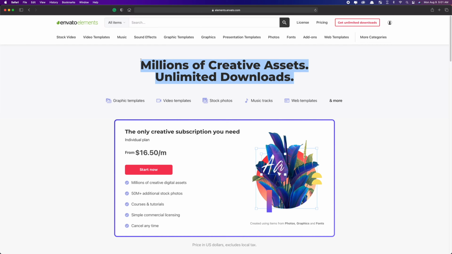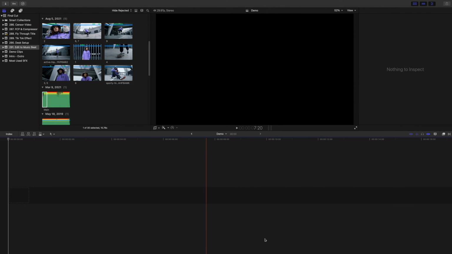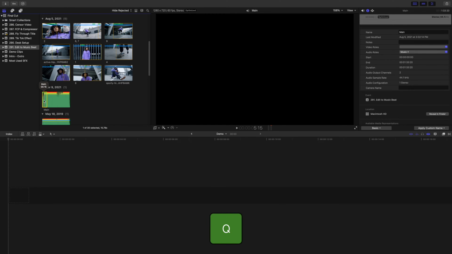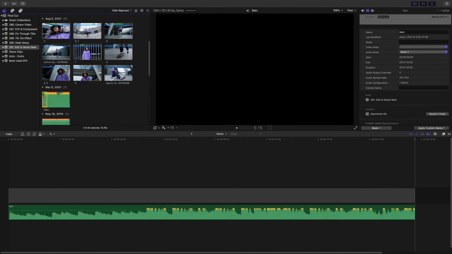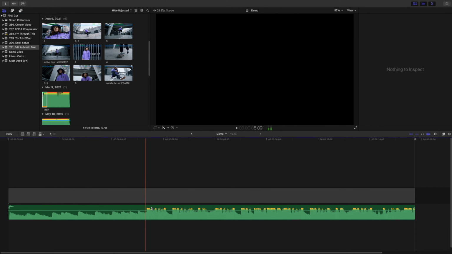Once you find the perfect music track for your project, import it into Final Cut Pro, select it in the media browser, and press Q on your keyboard to add it to your timeline. This creates a gap clip in your primary timeline with a music track connected below the gap clip. Play through this track once or twice and make sure you're familiar with the beat.